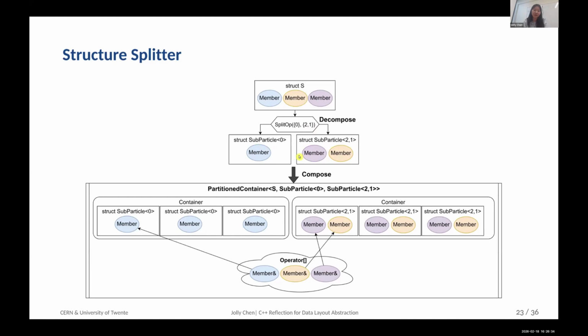And then after decomposing, we can also recompose it again into a container, so that we have a container that contains only the first substructure, so that this blue data member is contiguous in memory. And then we can have a container for the other substructure, so that we have members 2 and 1 contiguous in memory. And again, we can define an index operator that refers back to these containerized members, to get the original access syntax as in struct S.